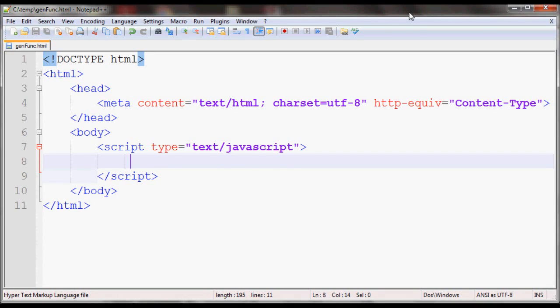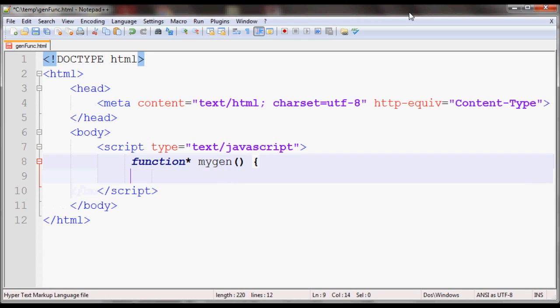In this video, I will go over generator functions of JavaScript. You basically just type in function followed by a star and then the name of your generator. So I'll call it mygen. And then you can supply whatever parameters in these parentheses. In this case, I'll just leave it blank. Also, in the curly braces, you write the body of the generator.